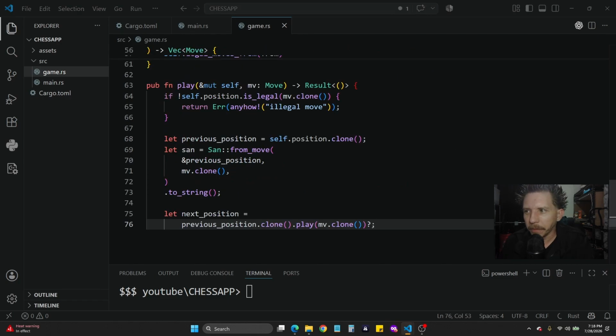The play method first validates the move. Even though the user interface normally supplies moves from the legal move generator, validating again protects the model from incorrect callers. Before changing anything, the current position is cloned. This snapshot will be stored for undo. The move is also converted into standard algebraic notation before the position changes because SAN depends on the pre-move position. Finally, Shakmaty applies the move and returns the new position.